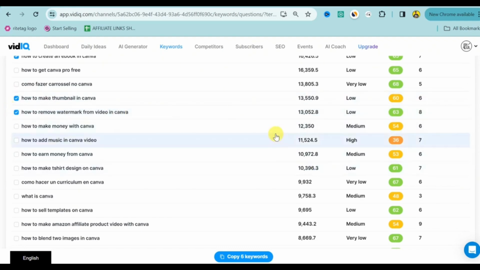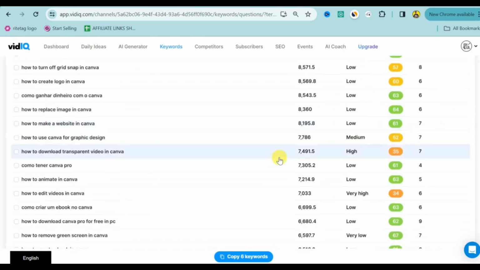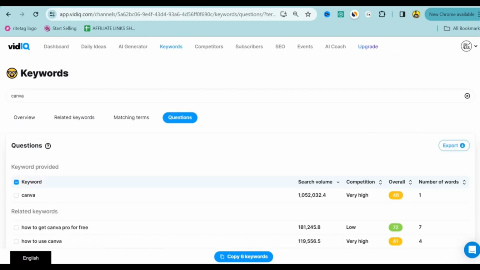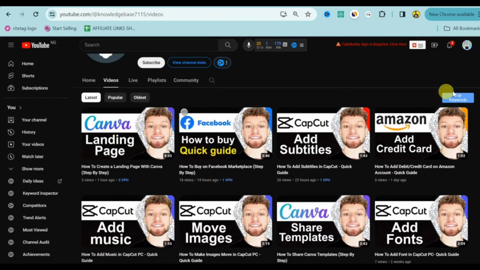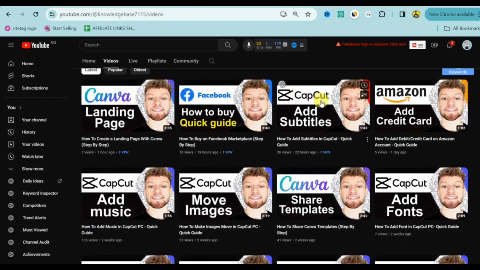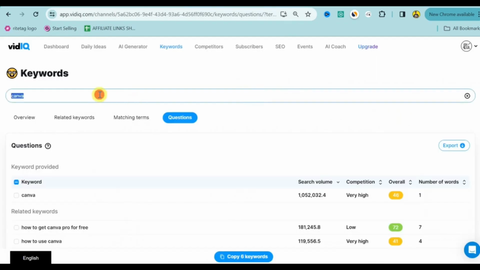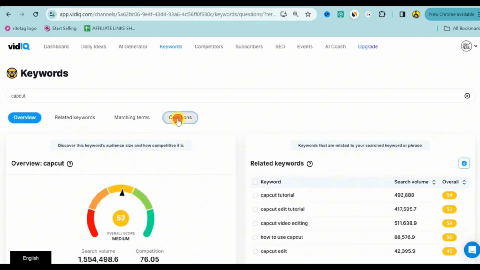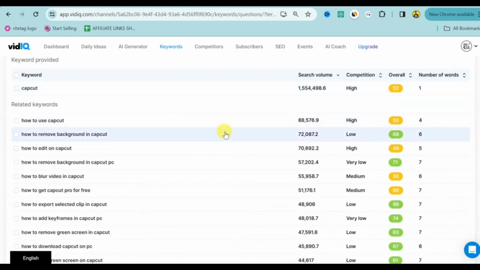So someone can easily come right here and just mark through all of the keywords with high search volume and low competition and just make those videos on their YouTube channels. That is exactly how this channel goes about it. So let's go for another one like CapCut. Let's talk about CapCut, vidIQ. So let's say we want to make videos about CapCut. So we'll just do CapCut right here. And then we'll go on to questions one more time. And then take a look at this.